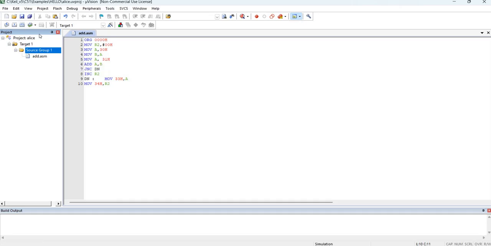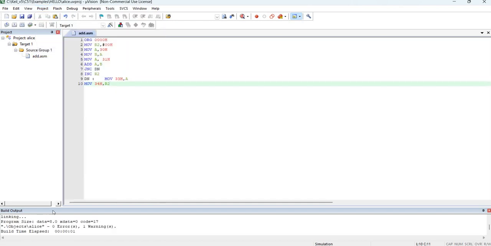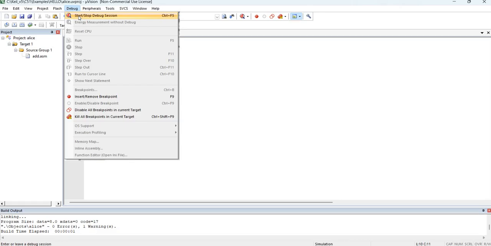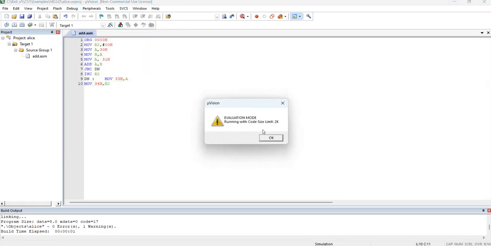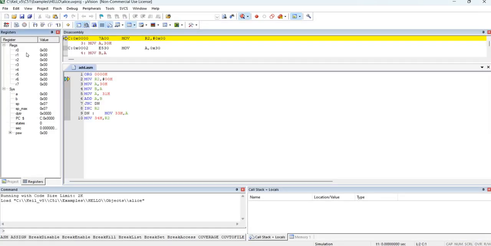Now next you have to go to the project, then click on build target. So here in the build output at the bottom you can see it is having 0 errors and 1 warning. Now go to the debug. Click on start or stop debug session. Click on OK. So now you'll get this window.